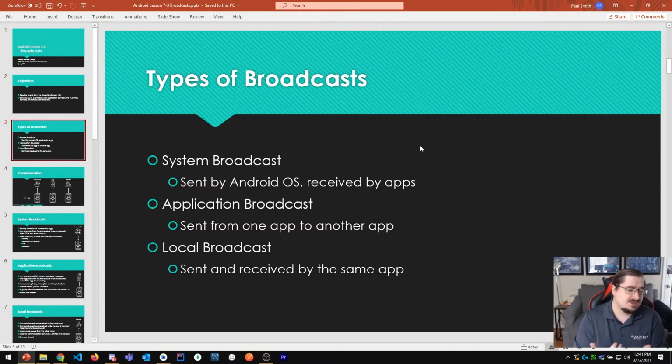So there's three types of broadcasts that you'll see in the Android world. The first one is a system broadcast, and those are sent by the Android operating system and received by your applications. You cannot send these system broadcasts yourself. Only the Android operating system has the privileged permission to send these kinds of broadcasts. So these are going to be things like, hey, there's something up with Bluetooth or your GPS or your network. Those are going to be the things that the Android operating system sends. And so then you can write your code around that and say, when that happens, I'm going to do this in response to it.